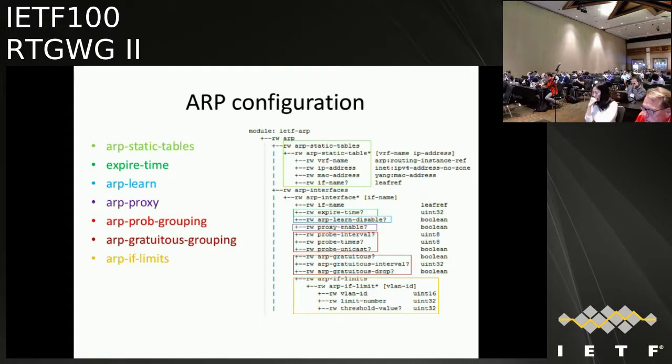And we have the grouping of ARP probe. This grouping describes the common configuration of ARP probe. So the leaf probe interval means the interval for detecting the dynamic ARP entries, and the probe times is the number of aging probe attempts for a dynamic ARP entry. And the unicast means whether to use unicast mode to send an ARP aging probe message.